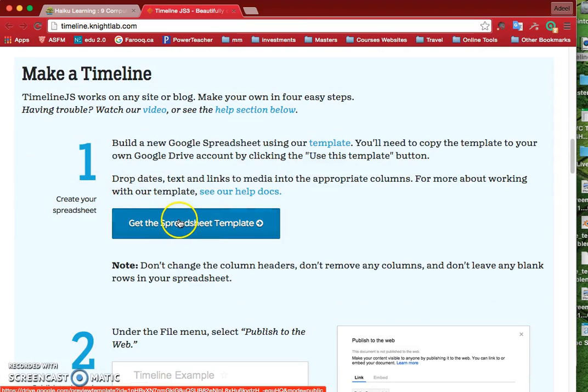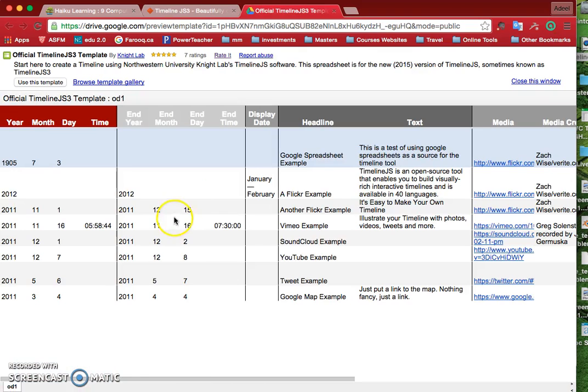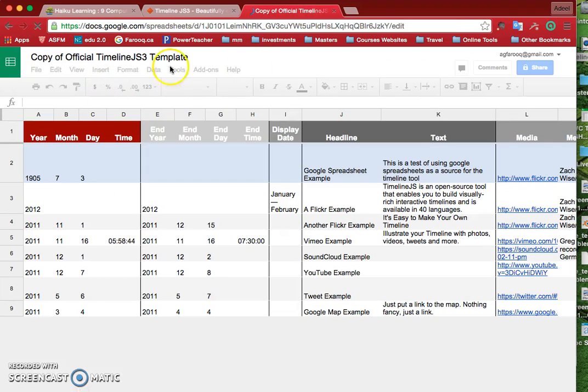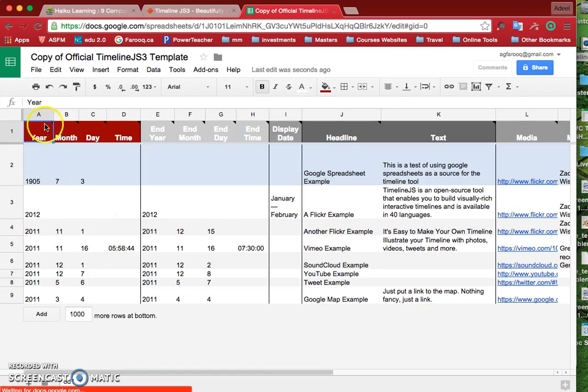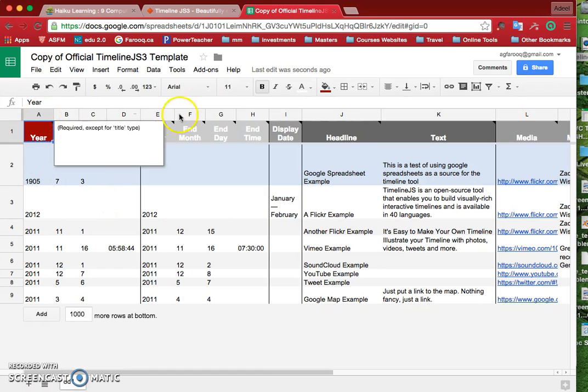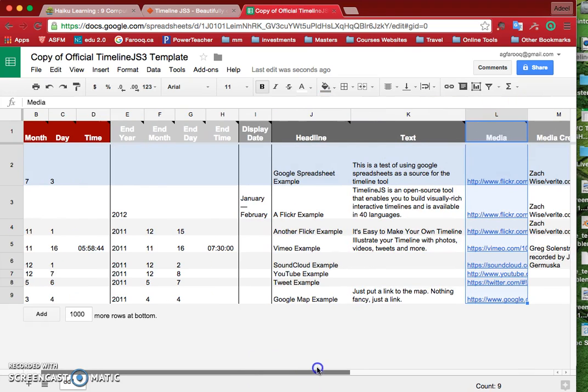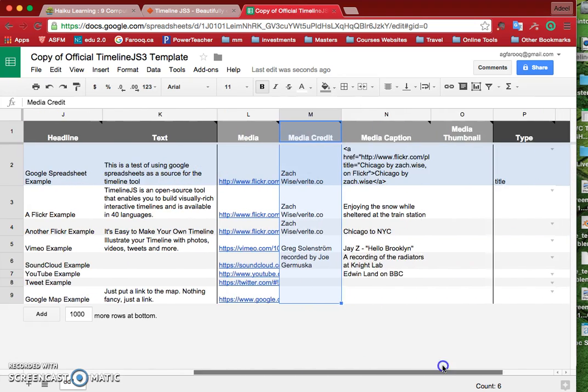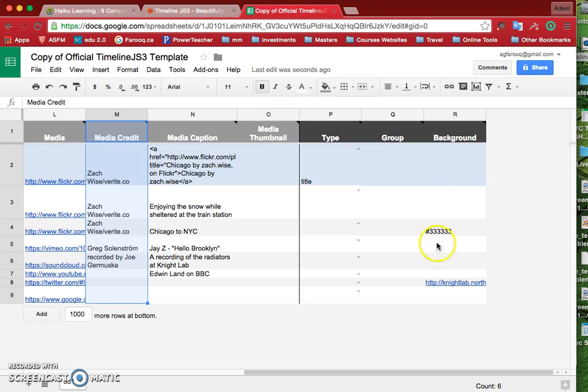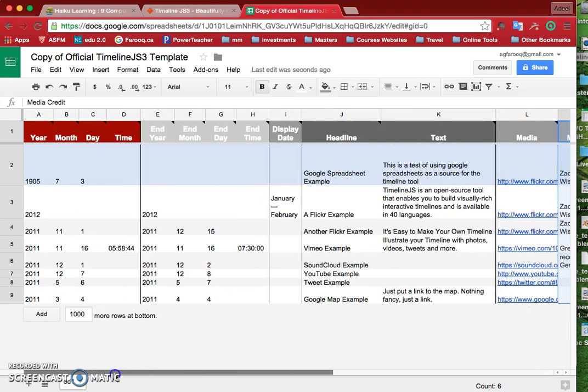Start off by clicking on Get the Spreadsheet Template. Before you start editing this template, you want to say use this template. You can browse other ones if you want, but for our case, this is probably the best one. The things you have to fill out are A, J, K, L, and M. You can, if you want to, play with the background color, which I'll get back to in a second.